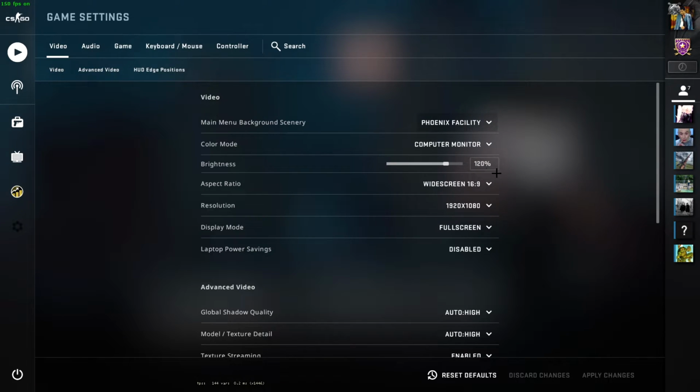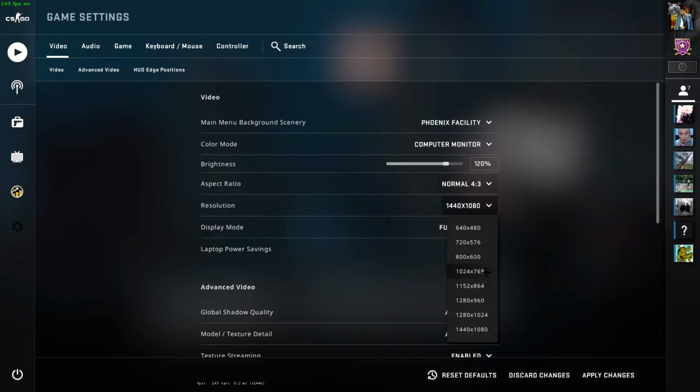Aspect ratio 4:3. You gotta do this if you want the max FPS as possible. The resolution, if you play on 4:3, then this is the best for you: 1024x768. Display mode to full screen. On laptop power saving, put this on disabled.